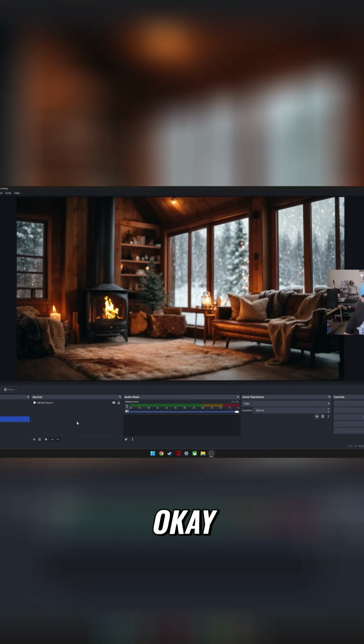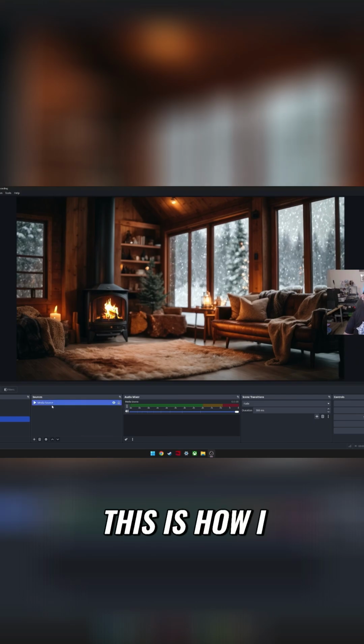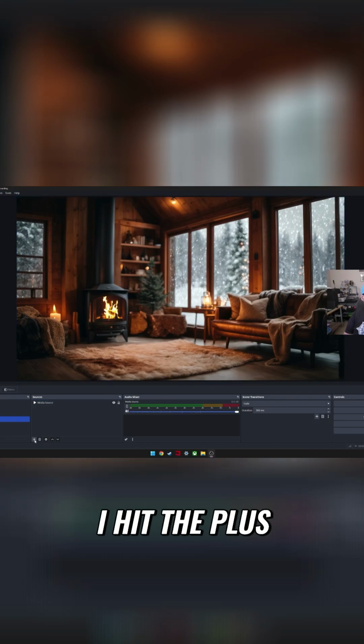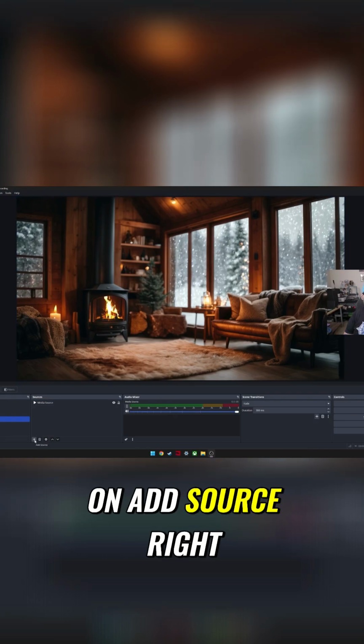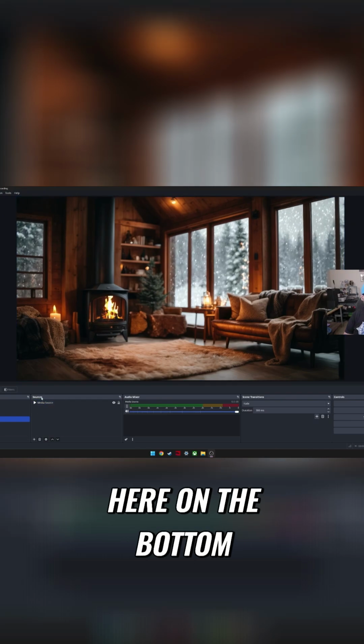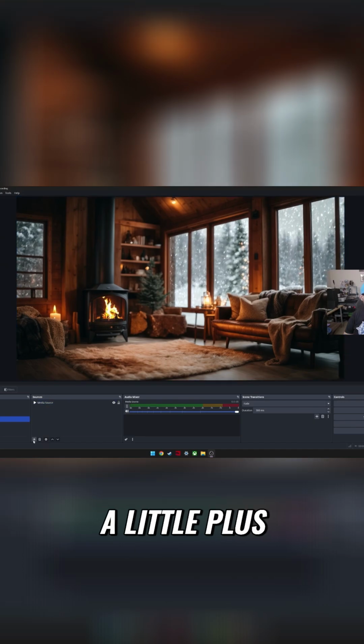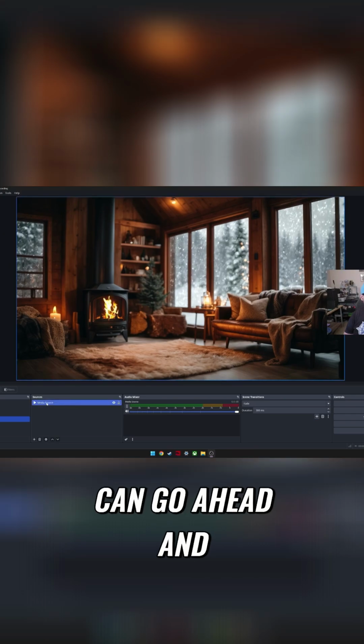Okay, so this is how I added this background on my OBS. I hit the plus on add source right here on the bottom. You will see the add sources section. You have a little plus, and you have a little trash can that you can select to delete something.